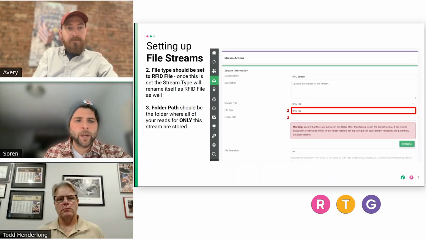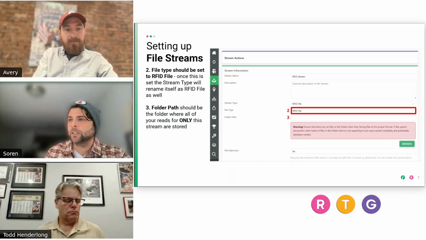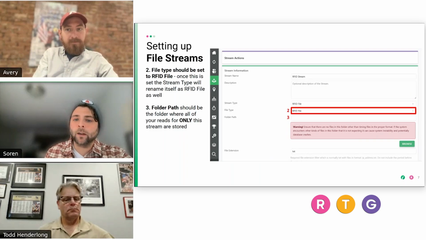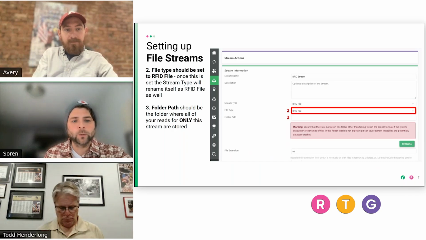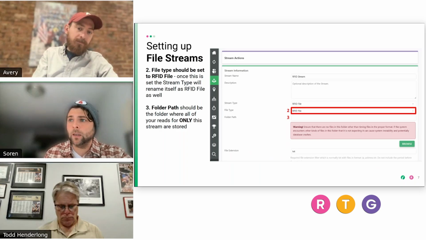In that second box, you will then select RFID file. Once this is set, the stream type will also rename itself, so just wanted to highlight that. You can see that little discrepancy there, but you need to select file or chip system type and then RFID file on the file type. The folder path should be the folder where all of your reads for only this stream are stored. Keep in mind that we have a file extension in there of TXT, but if you put a bunch of other text files in that folder, it will try to consume them. So, best practice, keep it clean.